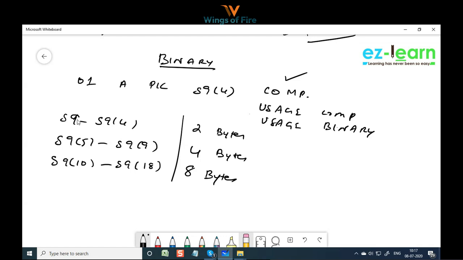So 9 to 9 of 4 is going to be 2 bytes, 9 of 5 to 9 of 9 is going to be 4 bytes, and 9 of 10 to 9 of 18 is 8 bytes. This is how it's going to store. Like in packed decimal, every digit takes half a byte, and the sign is half a byte. Here, from 9 to 9 of 4, it could have decimal points also, no issues, but generally it will be integer. It can be signed or unsigned, but usually it is signed.